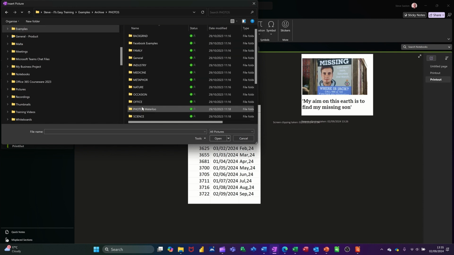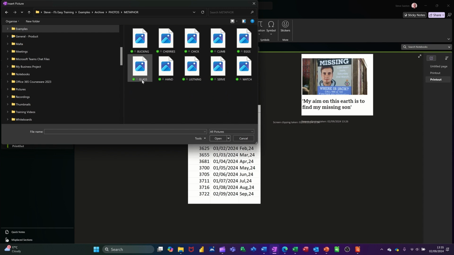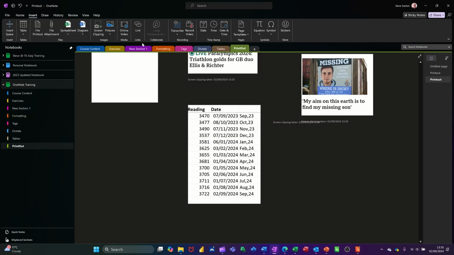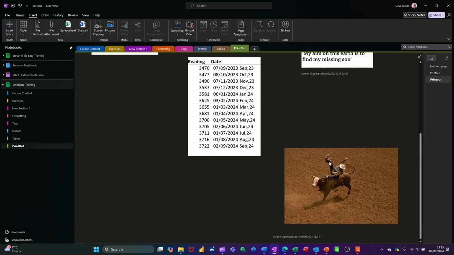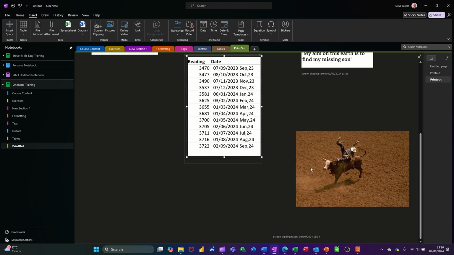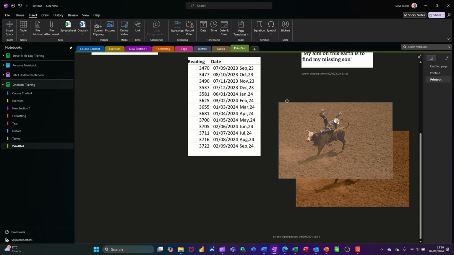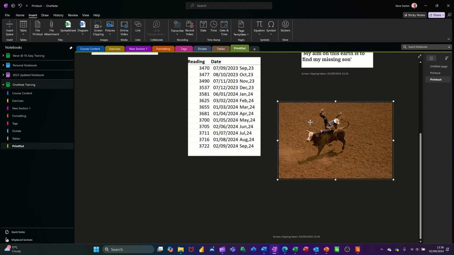So I've got lots of photos in here, nature, whatever. These are the Microsoft default ones. I'll just bring that one in. So you get the picture coming in, and there you go. Now I've put that inside this frame, this container, so it came into that, but it's basically got its own container. And there you've got a picture which you can do whatever you want to.